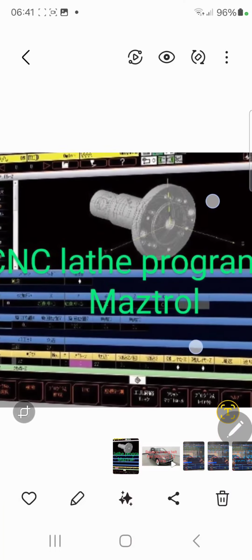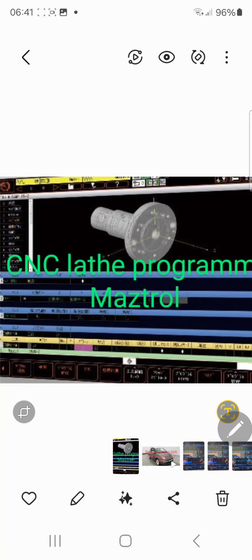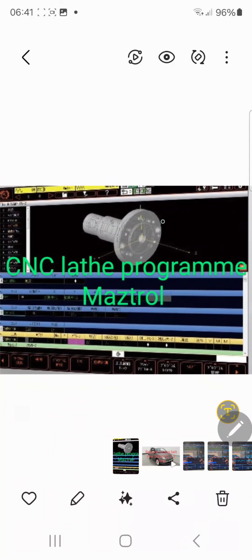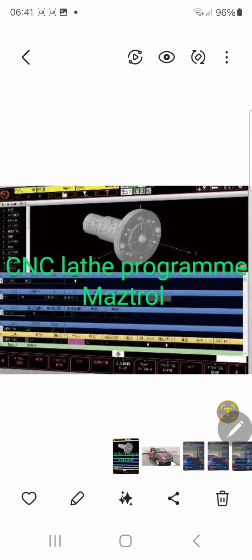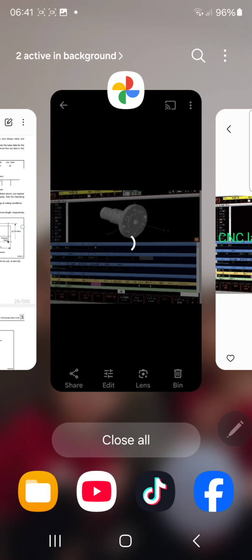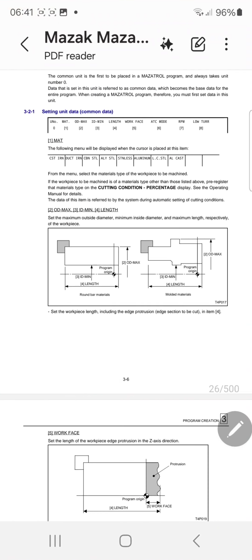Today I want to share with you CNC lathe programming for Mazatrol. I think it is very important and very significant for all of you to work on the program. You see this program that I share.